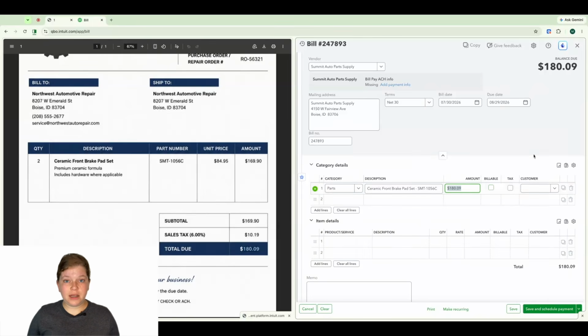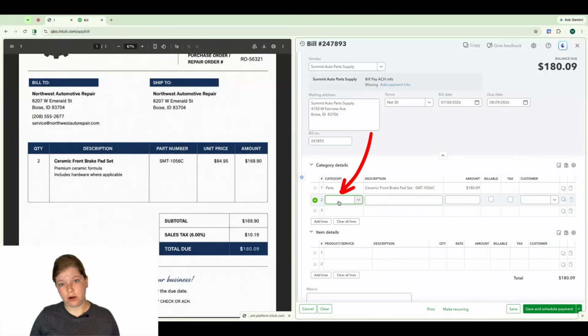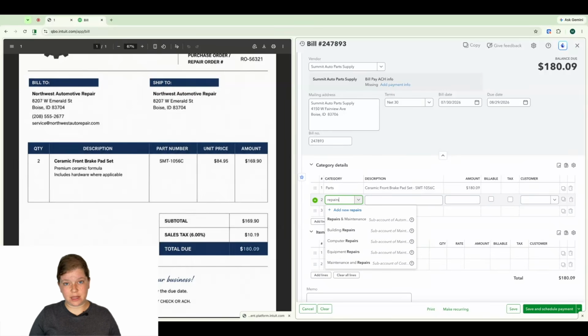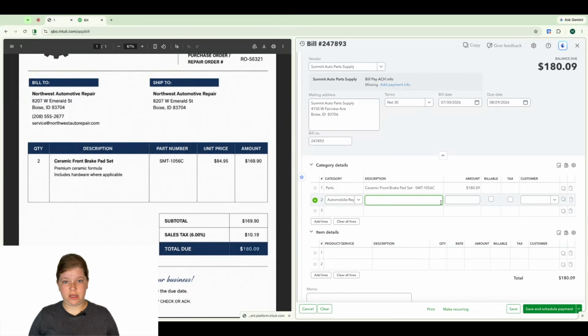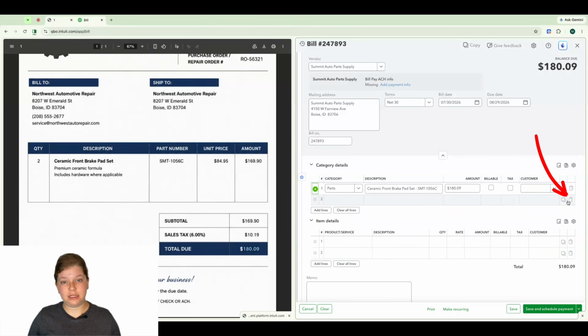Now, if you had multiple items on this same bill and the other items were, for example, for your company vehicle instead of the customer's vehicle, then you'd simply come to the next line here and choose that category. So in our case, repairs and maintenance, sub-account of automobile, and enter the rest of the details like the description, the amount, etc. But in our case, it was just the one purchase. So we can go over here to the far right and click the trash can to delete this item.